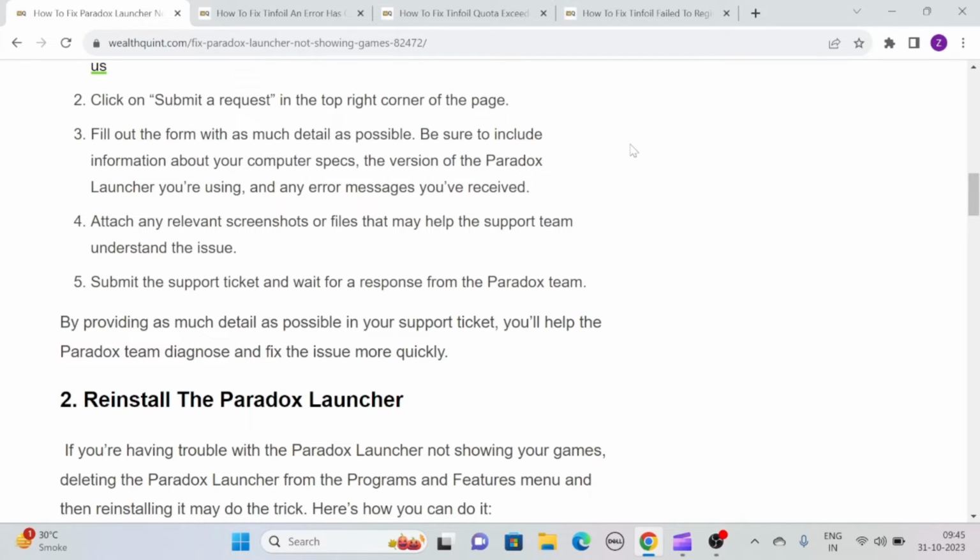Then attach any relevant screenshots or files that may help the support team understand the issue. After that, submit the support ticket and wait for a response from the Paradox team. By providing as much detail as possible in your support ticket, you will help the Paradox team diagnose and fix the issue more quickly.